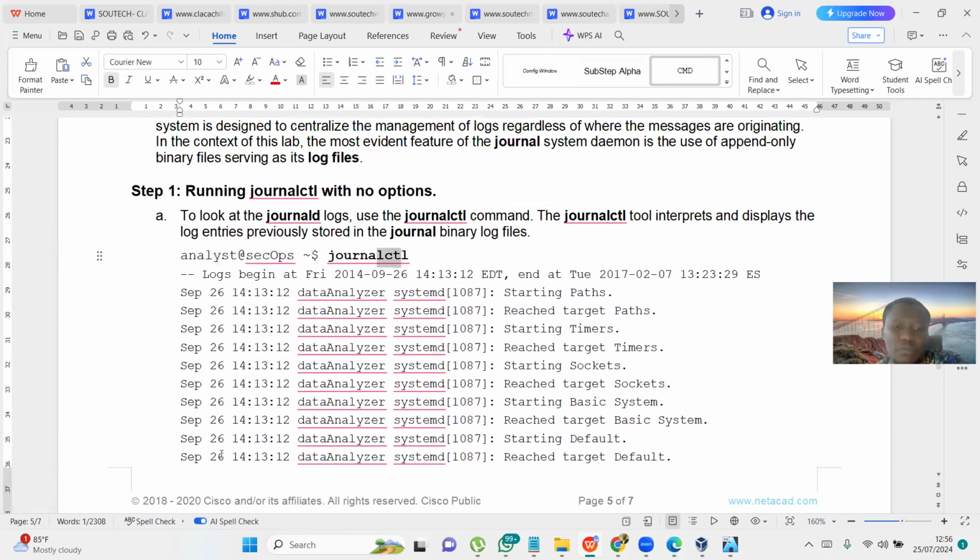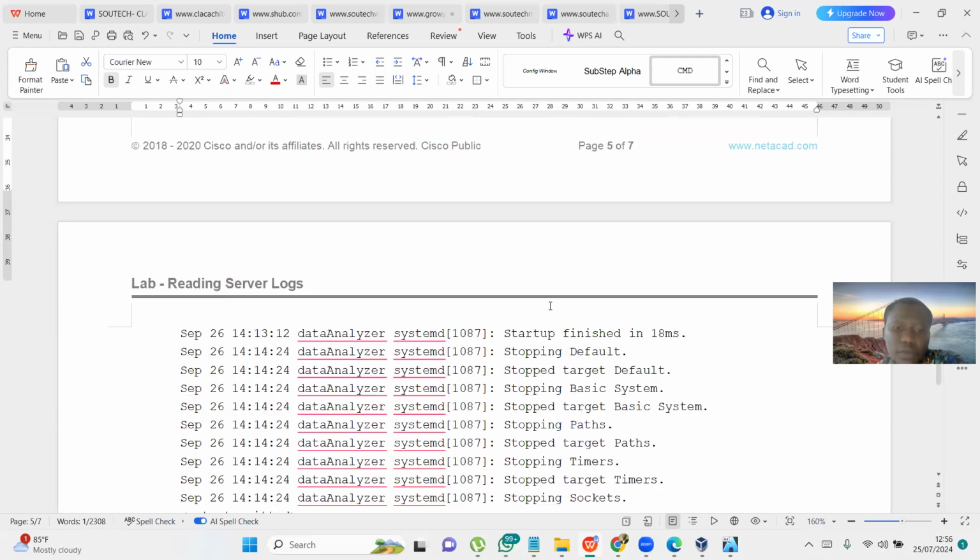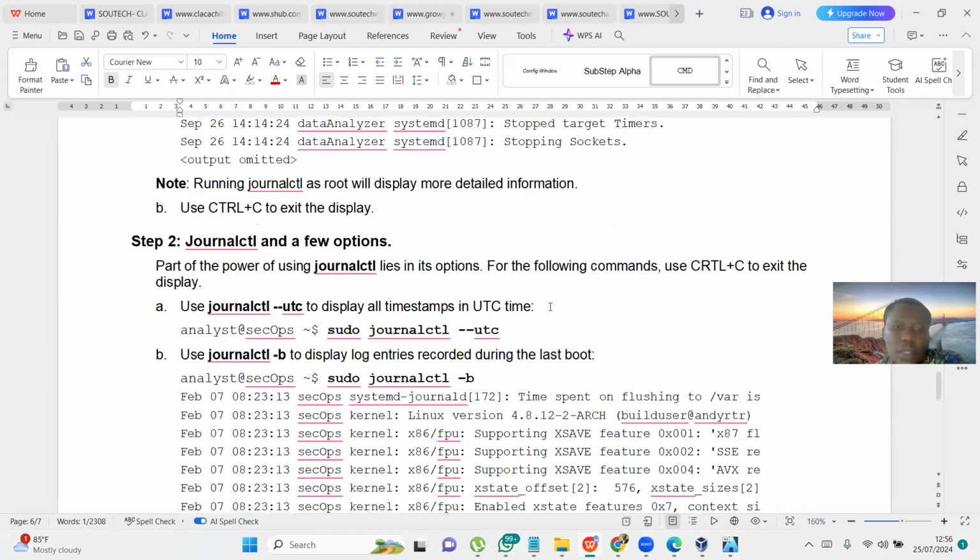You see some time, very similar to what we've looked at before. You see the process, then you see the action it's trying to create: starting parts, targeting parts, starting timers, and all of that. Okay, so journalctl has a few options, or what other word do we give it? Some switches. At times we call these switches.